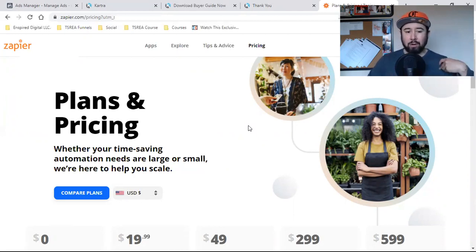So I just look at it where it's like, okay, if I'm going to pay for Zapier, I might as well pay for a landing page software that comes with my email automation and my calendar. So that's why I use Kartra for everything.